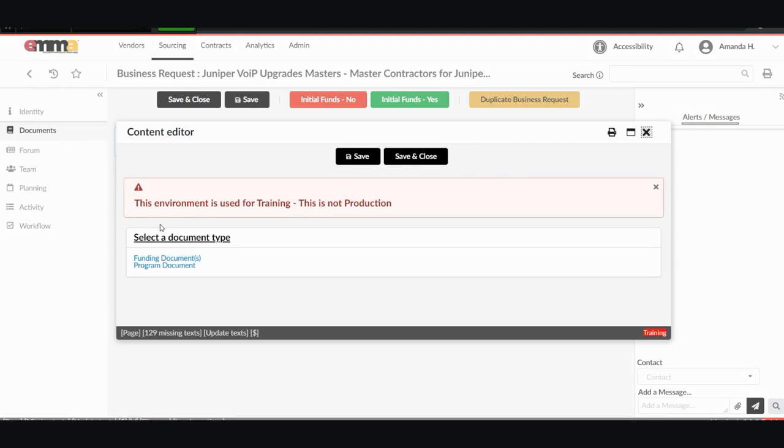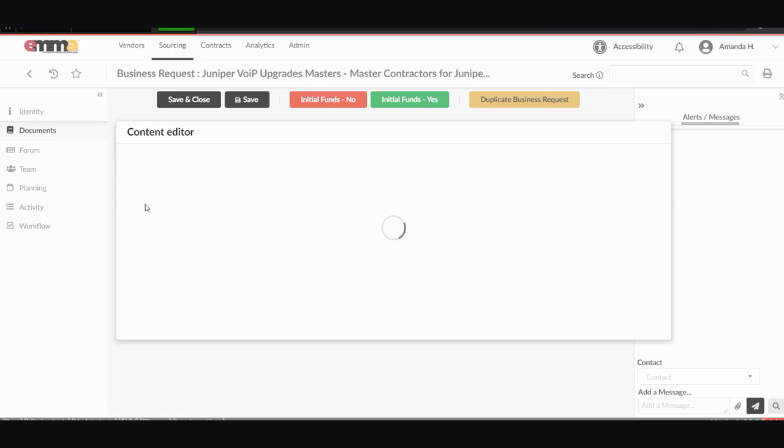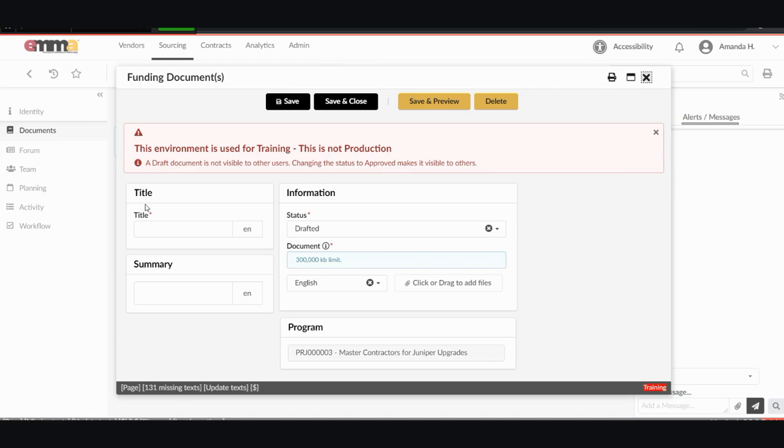A pop-up window opens, and you need to select which kind of document you're going to be uploading. For a business request, it is important that you, as the business owner, can provide the evidence of availability of funds. So per step 7 of the QRG, we're going to hit Select Funding Document right here. And this will open the Upload Document screen.